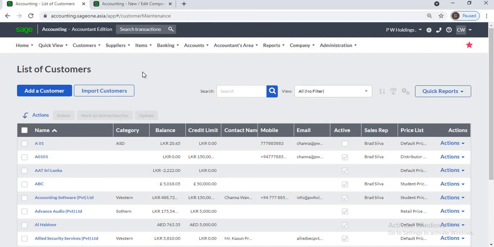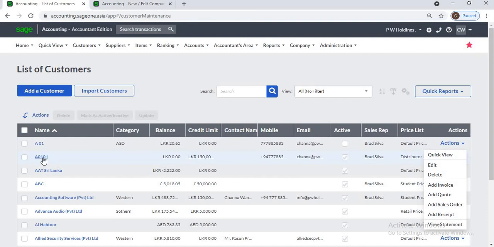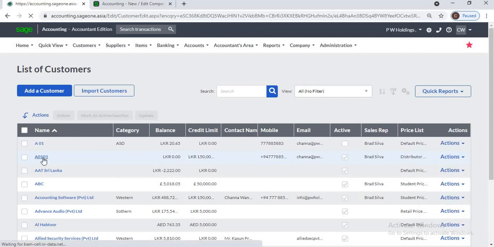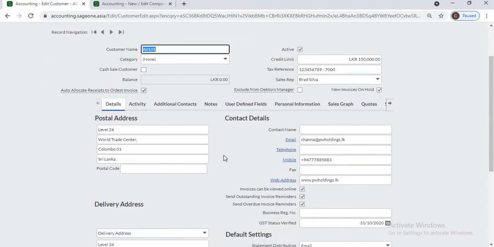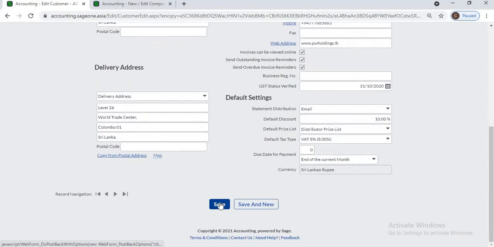To edit a customer, click on the Actions option on the customer line and select the Edit option. Or you can click on the blue customer name link. You can change customer details here and click Save.